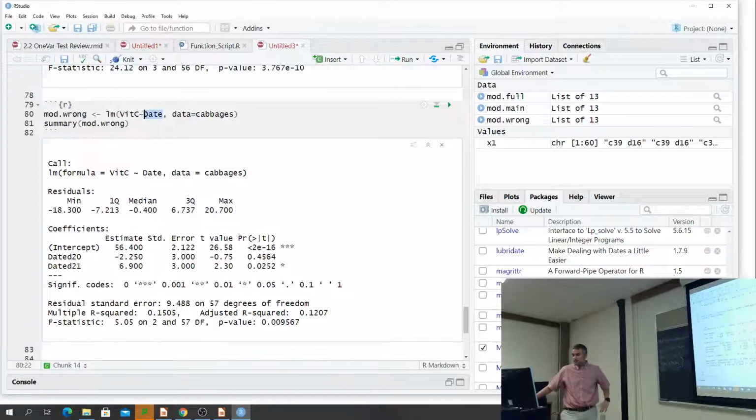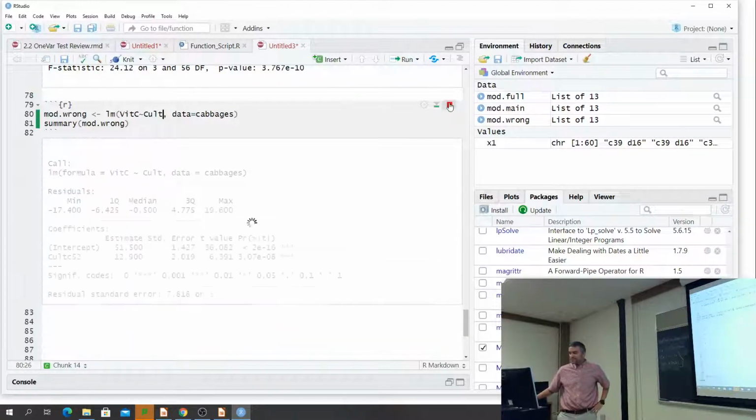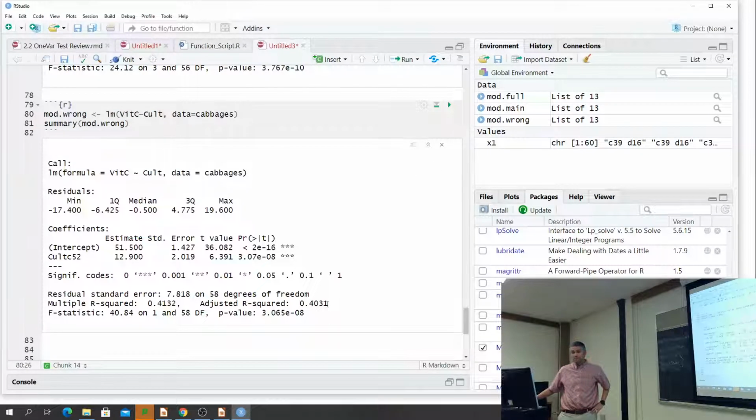Huge drop. What if it was cultivar? Again, it was 54%. We dropped to 40%. Still, pretty big drop. All right. So what we found is we've accounted for as much of our variation in vitamin C levels as possible without making the model too complex, without including terms that had very small effects on it.